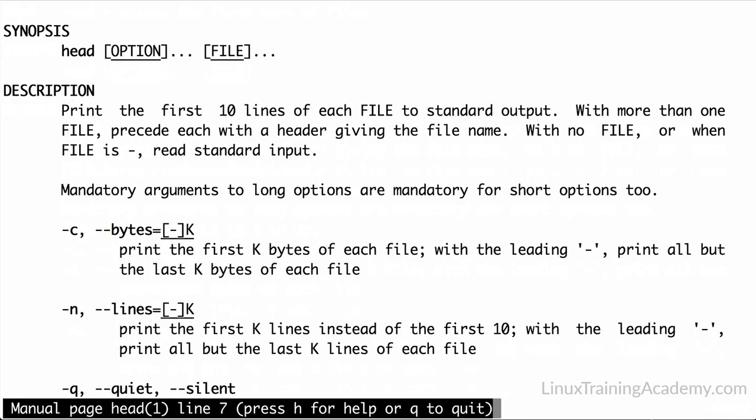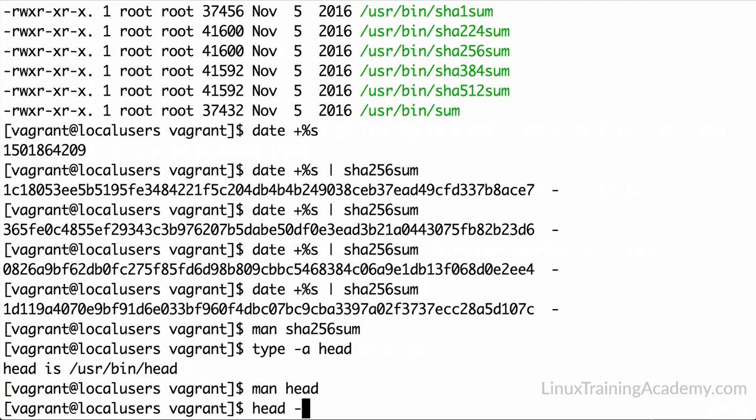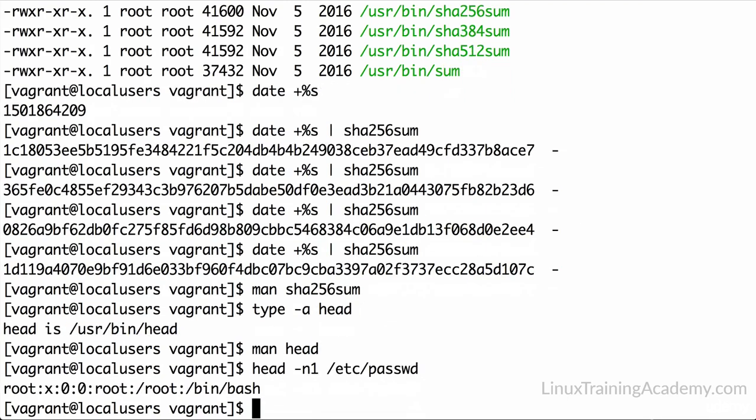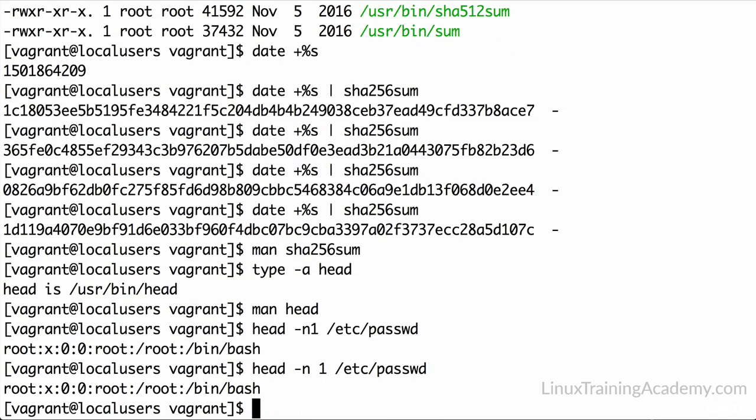The next option is -n for lines, and that prints the first number of lines that you specify instead of the default first 10 lines. So let's go ahead and try both of these options out. Let's do head -n1 /etc/passwd. And what that does is print the first line of /etc/passwd. By the way, you can also do this: head -n space 1 /etc/passwd. If you see someone like me who takes some shortcuts sometimes, I'll probably squish the value against its option, so -n1, for example. But if you see -n space 1, it's the same thing.